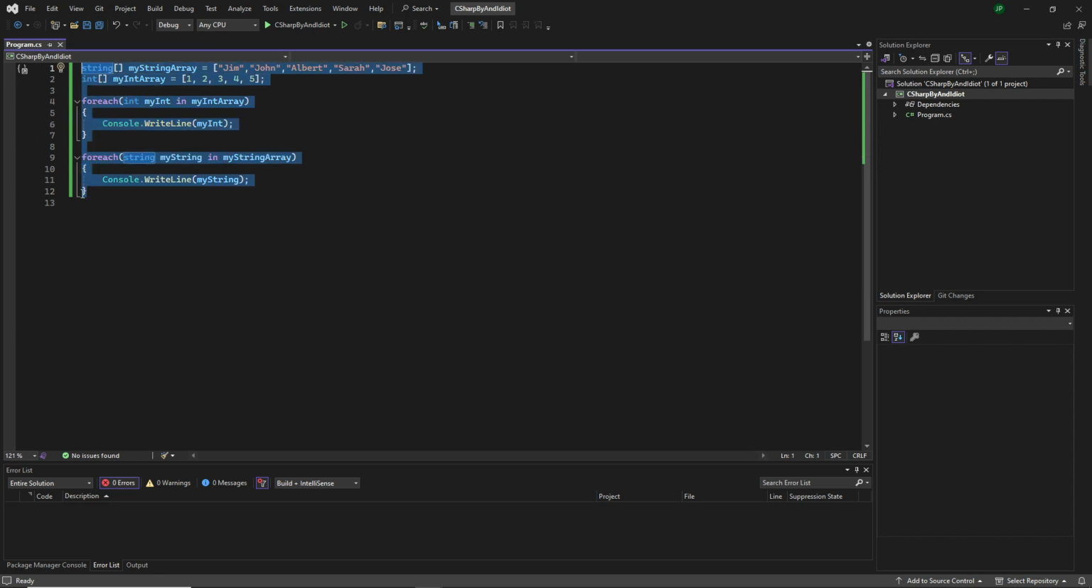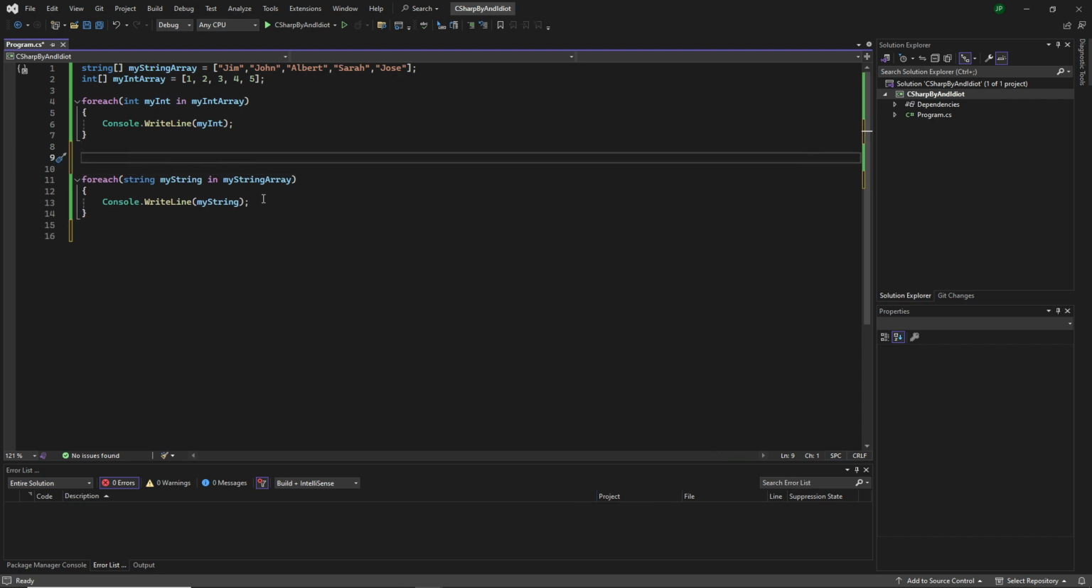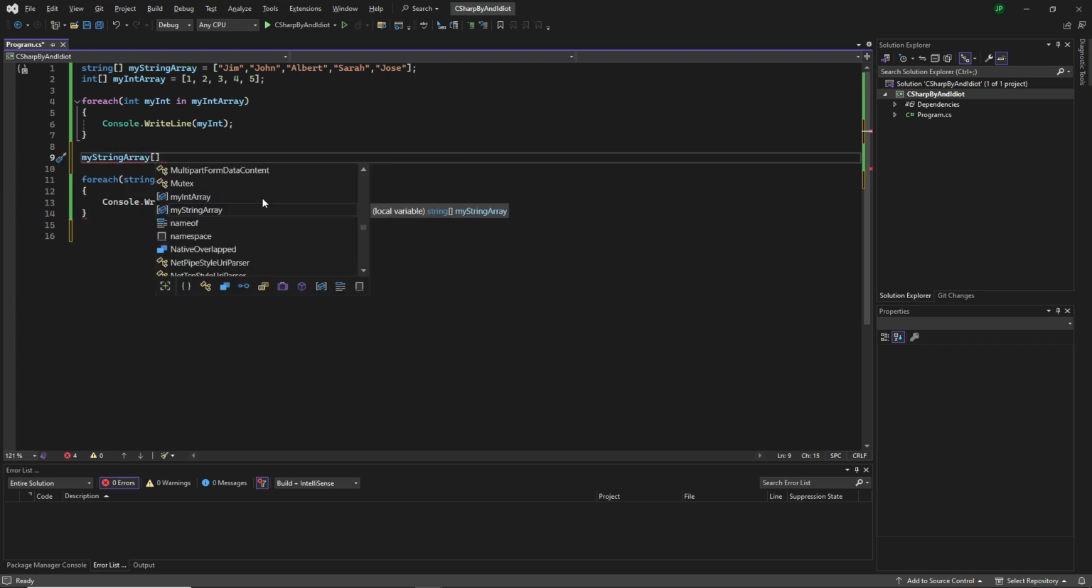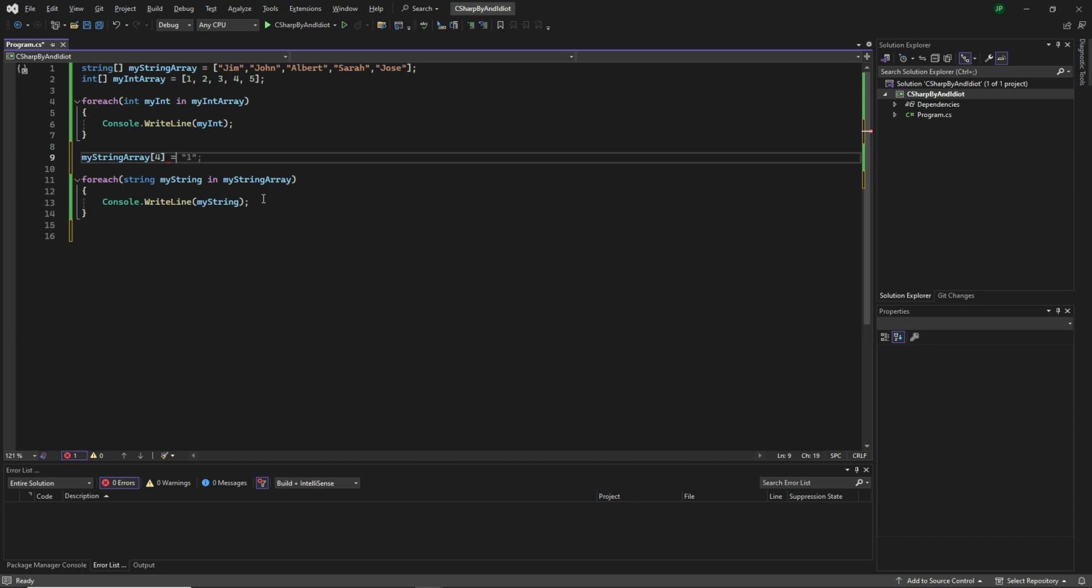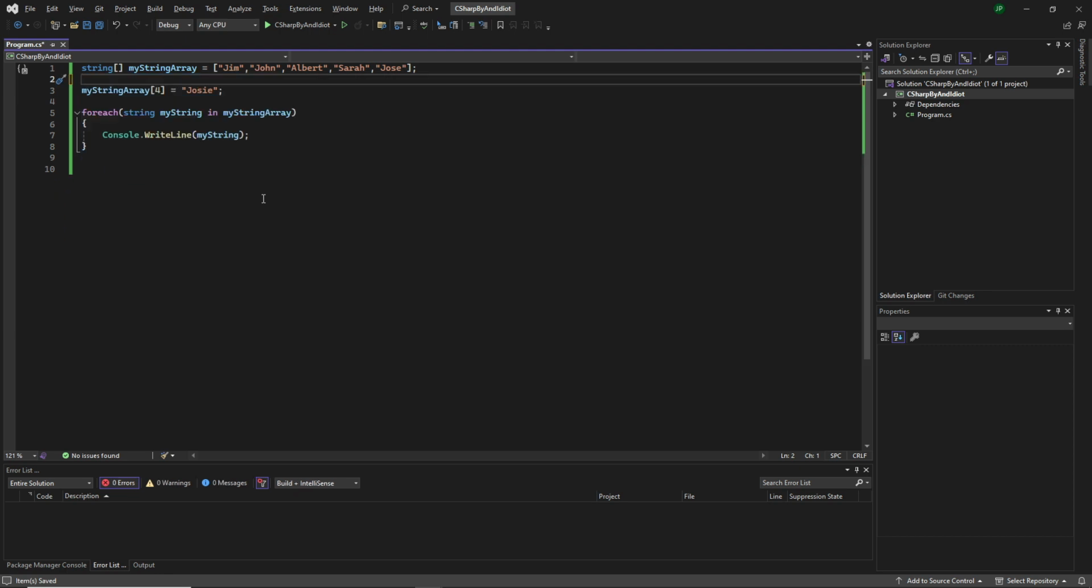Now there is much more to it. We can add to the array. We can manipulate data in the array. Let's say that we wanted to make sure name number 5 should be Josie instead. Yeah, let's do that. So we will do my string array. We need the index, and we know it's number 4 because we start with 0. We're going to set that value to be Josie instead. And let's just remove this because now it's just clutter.